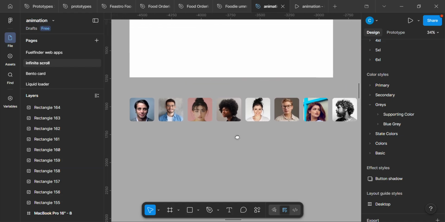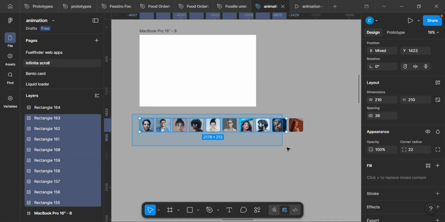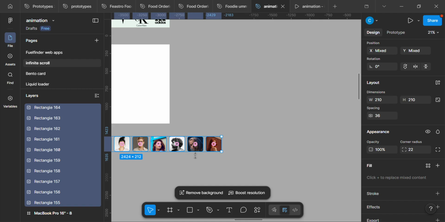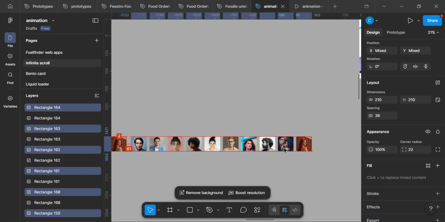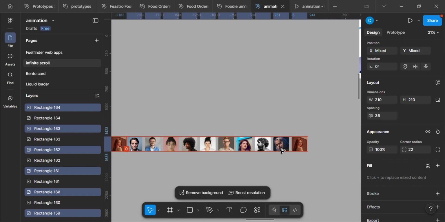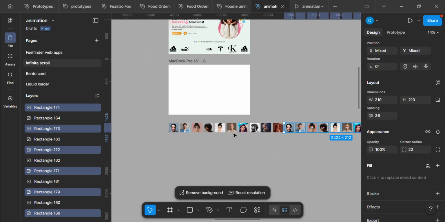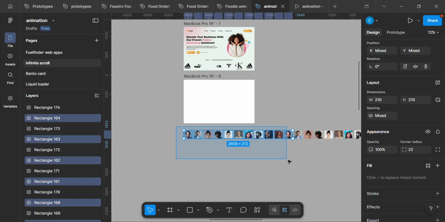Yes, so I'm done now. This is what I'm going to do. I'm going to select the whole image set here. Now after selecting it, I'm going to use Alt and duplicate another set like this. So for my duplicate, I have one set here, and then I'll select this again and duplicate another set here.